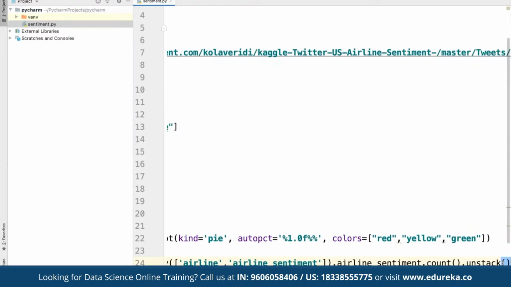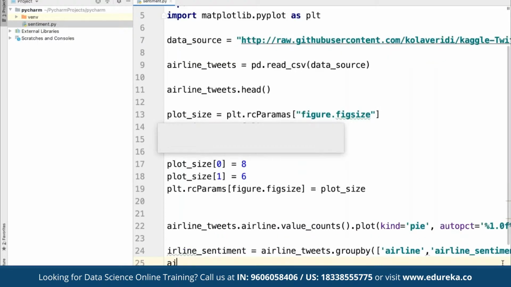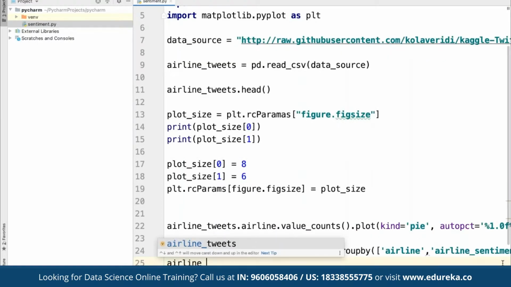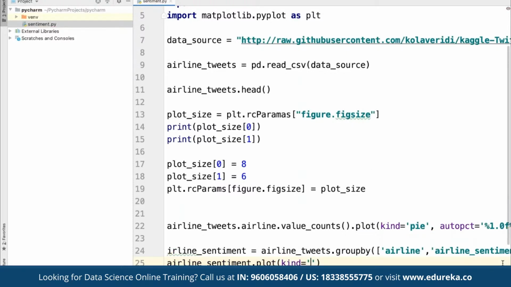So basically here we are seeing the distribution of sentiment for each individual airline. And then we can define airline_sentiment.plot, and here we can define the kind as bar itself. So basically what we are doing here is we are simply trying to project the document as part of the requirement. We don't have to stay restrictive only to PyCharm.